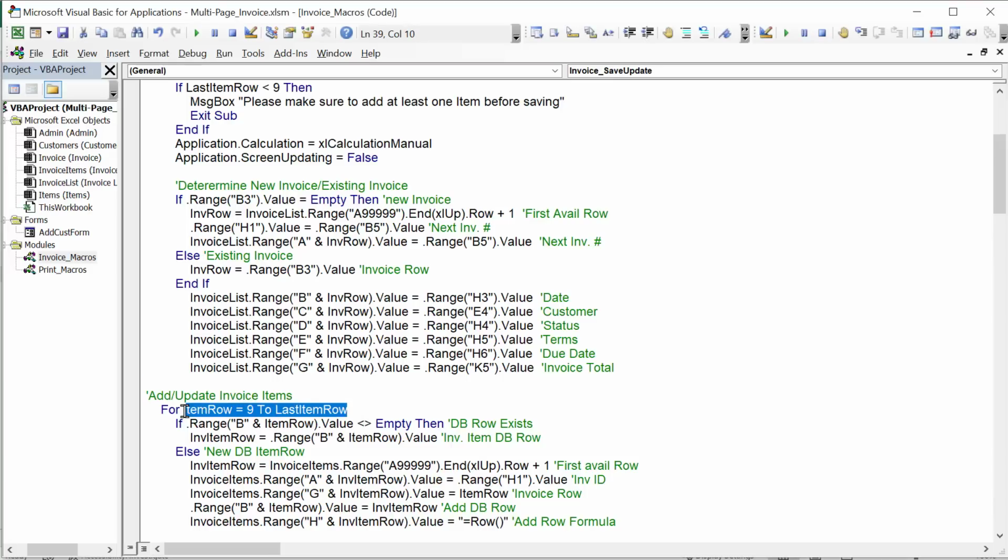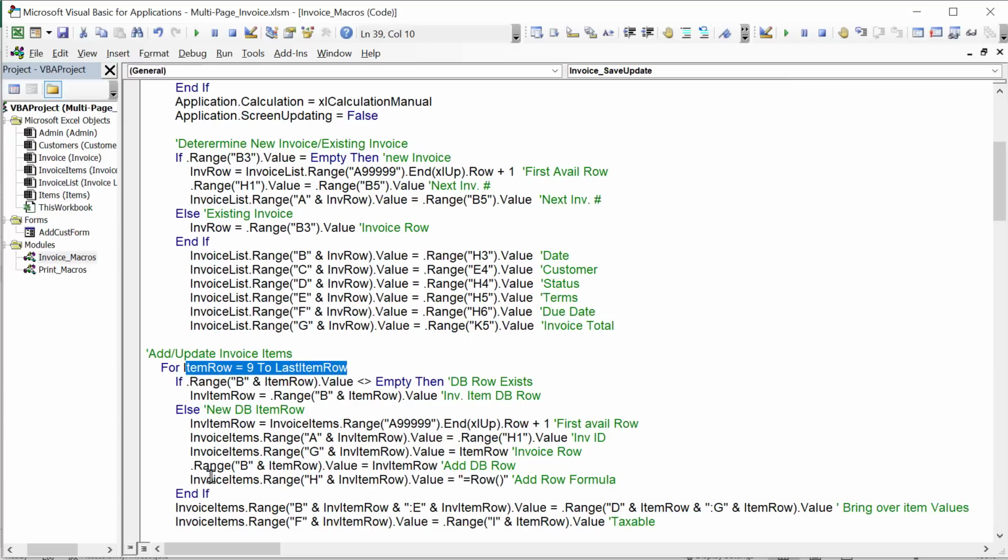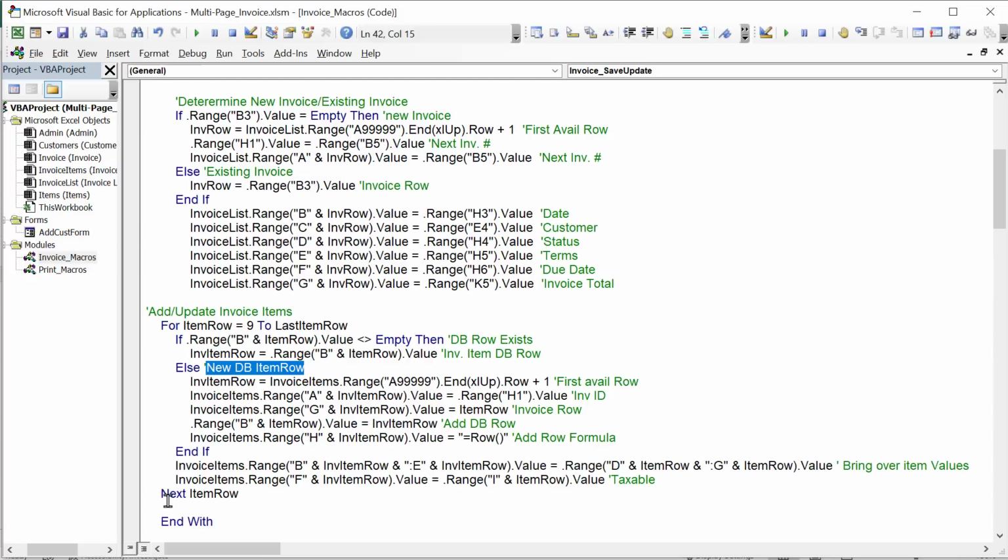Here's our loop for the item row equals 9 to the last item row. First thing we're going to do is check B in the item row. If it does not equal empty, then the database row exists. We're simply going to take that database row and put it into a variable called invoice item row. However, if B in the item row is blank, we know it's a new database item row. We're going to take that invoice item row, and we're going to extract that from the first available row on the invoice item. So our last row of the value plus 1 is going to be our first available row.